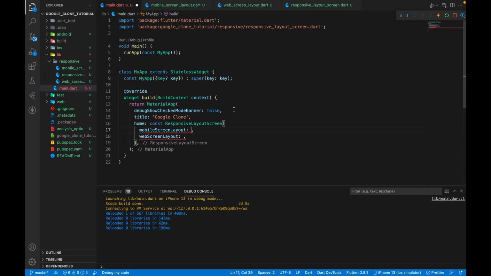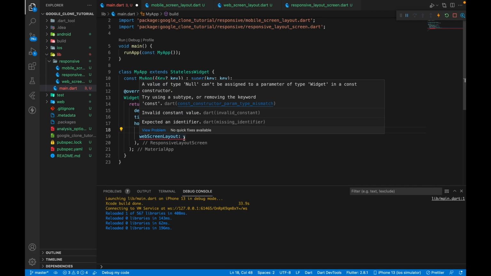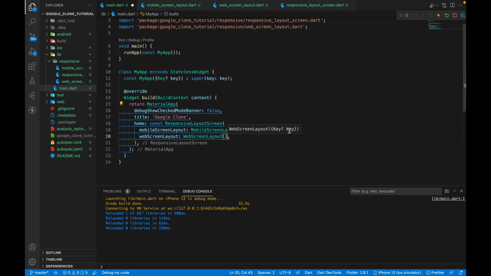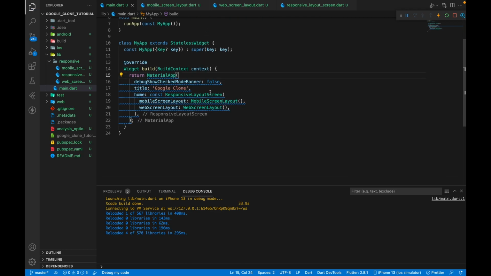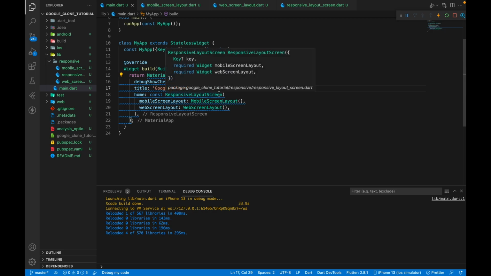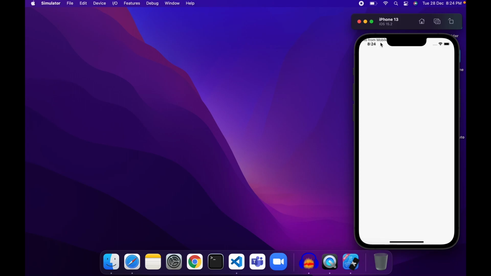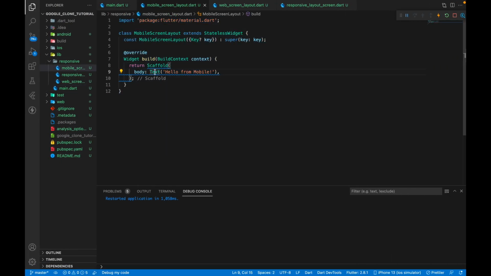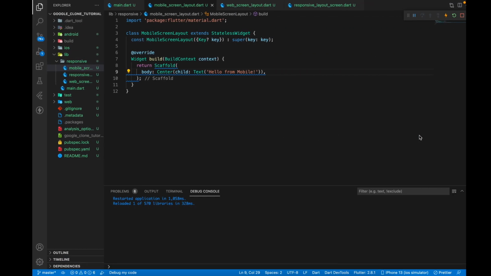Cool. Now I can import both of these files over here. So let's say mobile screen layout and a web screen layout. We will ignore these warnings for now, because we are going to have a property which will disrupt both of these. So let me hot refresh my app, and you can see hello from mobile over here. To see it properly, what you can do is wrap it with the center, and if you wrap it with the center, you can see hello from mobile.